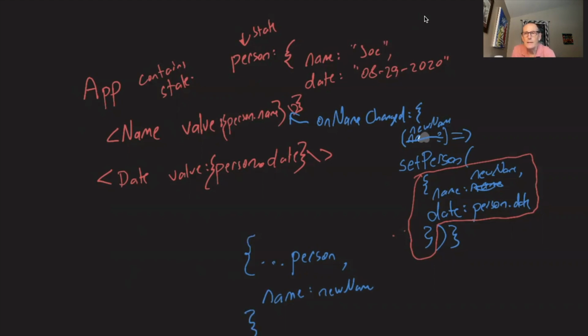We could do the same thing for the date. The problem is that this gets to be a bit repetitive, right? In the sense that you've got a lot of repeated code. So on date change would look very similar to this. It would also have a new date, call set person. It would go ahead and use the spread syntax and so on. But we'd have an on name change. So let's say we have 10 items here, a name and a date and 8 other pieces of information about a person. Then we'd have 10 separate functions we need, an on name change and on date change and on, you know, whatever the other fields are.